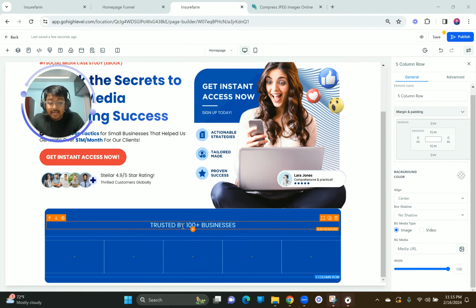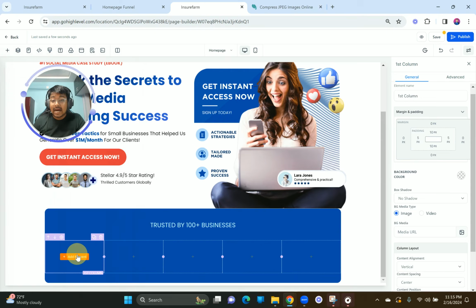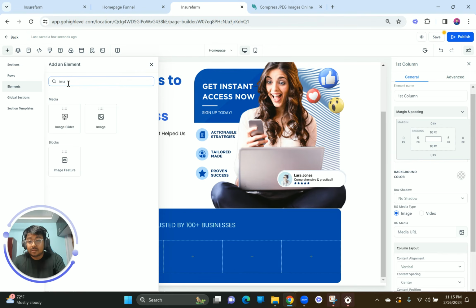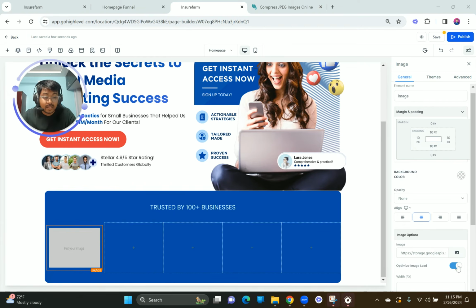Right. So first we have already added the text here. Then we have added a 5 image column. So basically it is a 5 column row, right? And we're going to add an image on all these things. So we've added an image, and as you can see here, the image is in there.